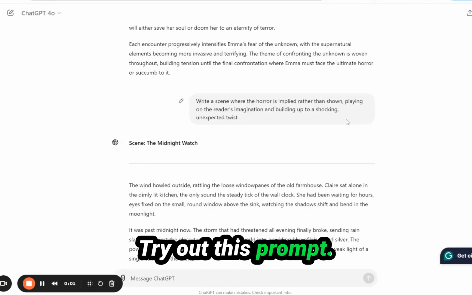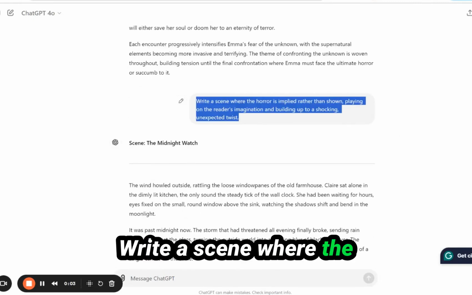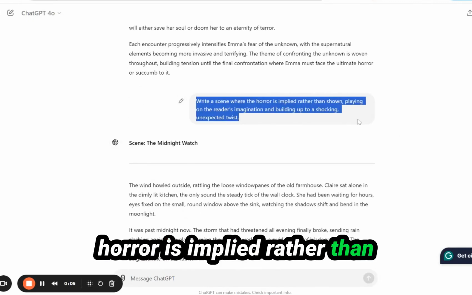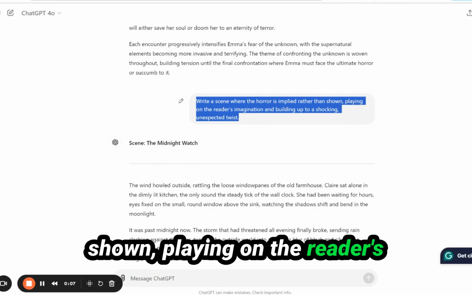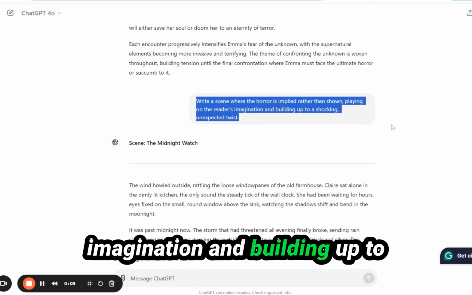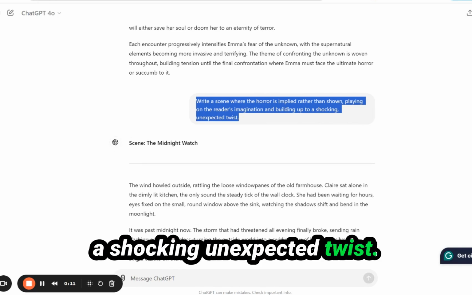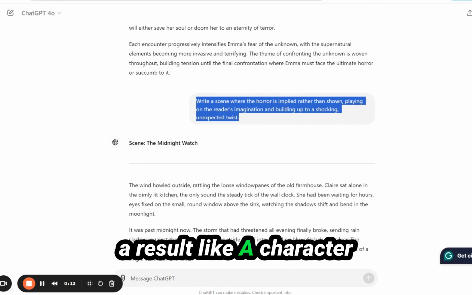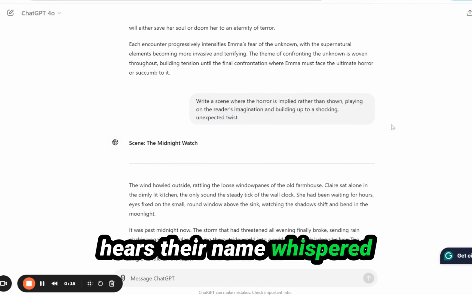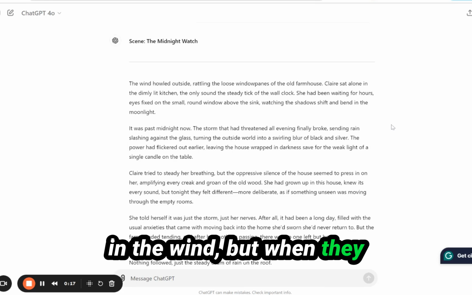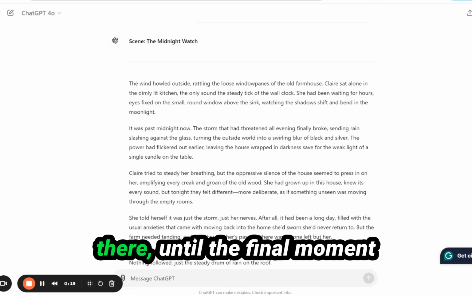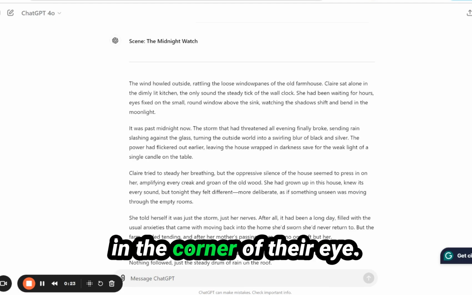Try out this prompt. Write a scene where the horror is implied rather than shown, playing on the reader's imagination and building up to a shocking, unexpected twist. This time, you might get a result like a character hears their name whispered in the wind, but when they turn around, there's nothing there until the final moment when they see a shadow in the corner of their eye.